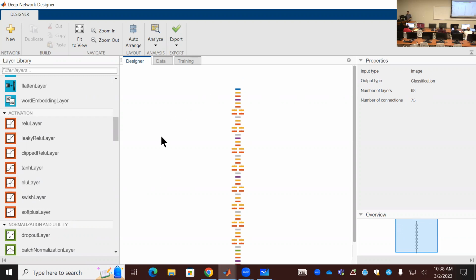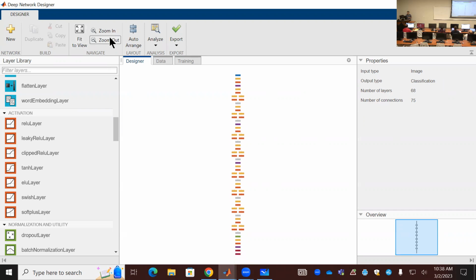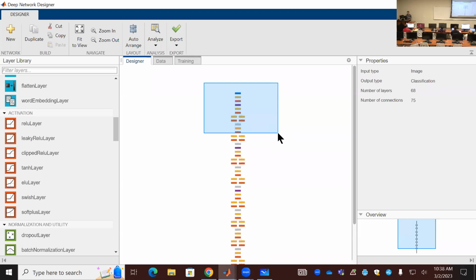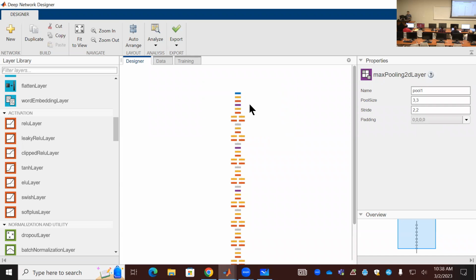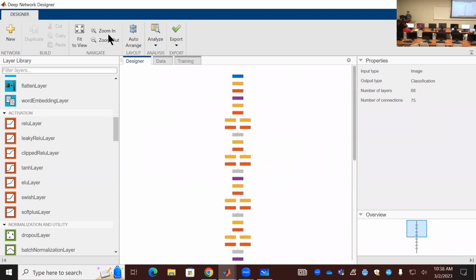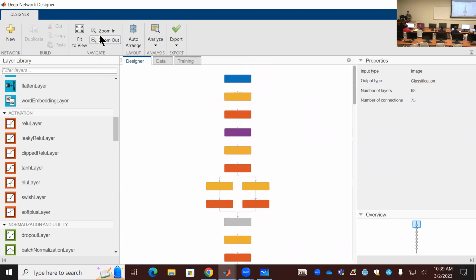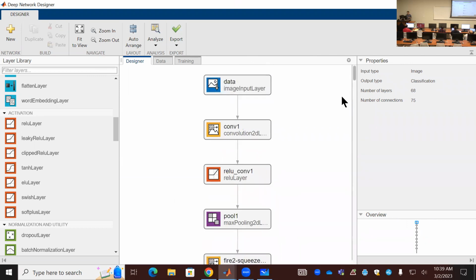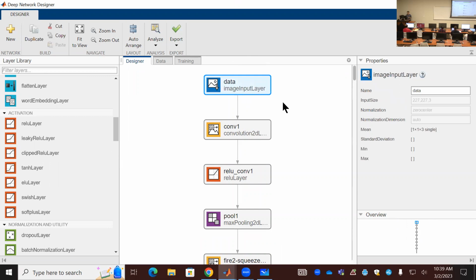Okay, so this deep neural network setup has an input type of image, and it is for classification, so your training data has to have multiple images, a library, and labels for each image. The number of layers is 68, and the connections 75. So this is the overview. We can zoom in on some of this on top. You start to see some details of those modules. The first one is the image input layer.